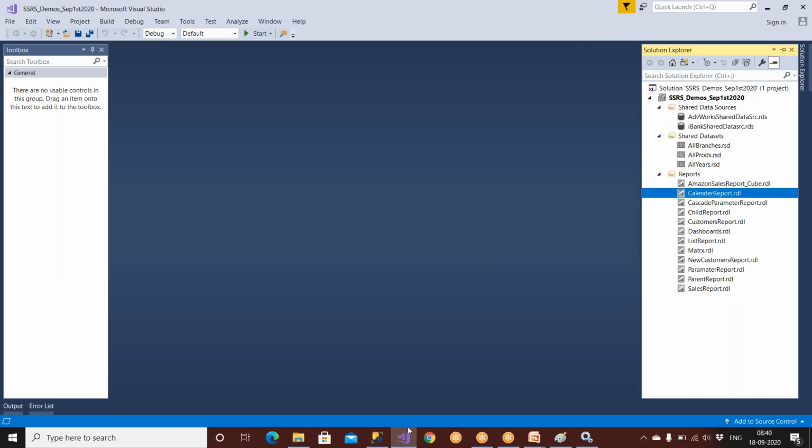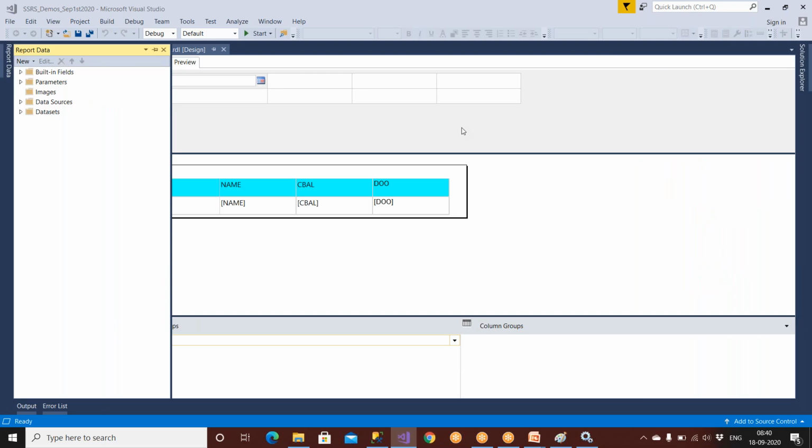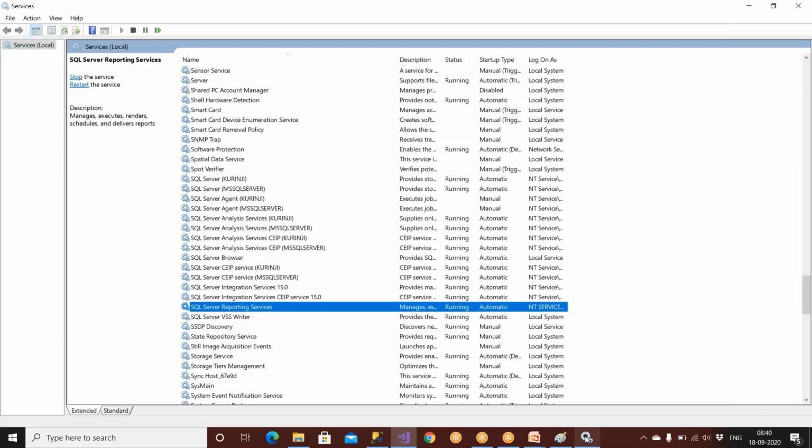So guys, remember SSDT is not SSRS. SSDT is software to create reports. If you install SSDT, many people think that SSDT itself is SSRS. No, SSDT is used to create SSIS packages, SSRS reports and SSAS. That is a misunderstanding many people have.